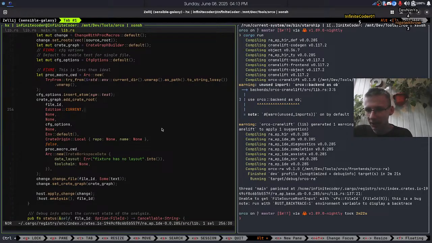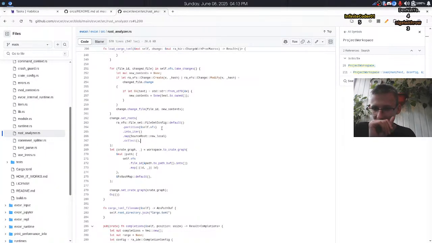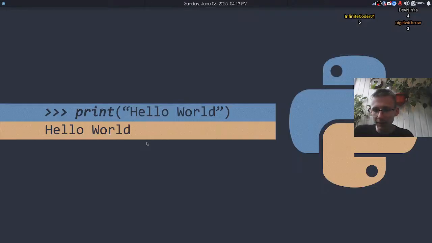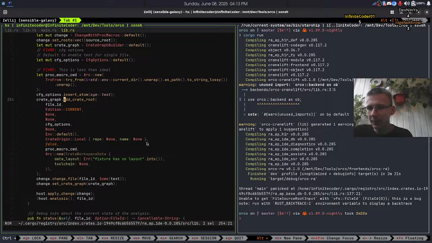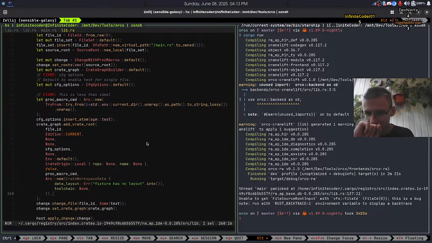Well, let's create graph. Do they do anything create graph related? They do. Create graph to create graph. Config options. File ID, edition current. Proc macro, current working directory.